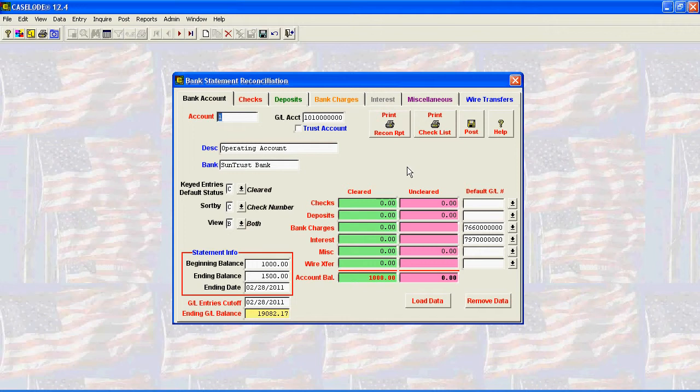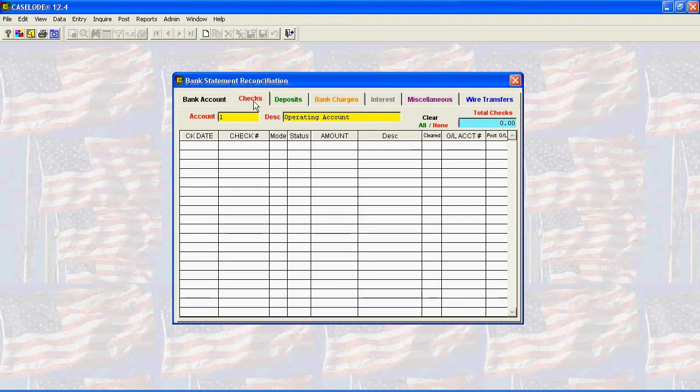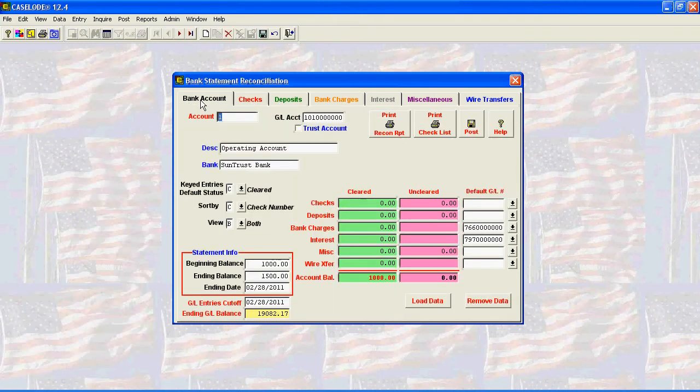So each month when the bank statement comes in, we encourage you to open up the statement, read the information on the statement as far as the beginning and ending balance of the statement and the cutoff date of the particular bank statement you might be reconciling. And of course you'll want to get on the particular account. And as you'll notice, all of these tabs right now as far as transactions are actually empty.